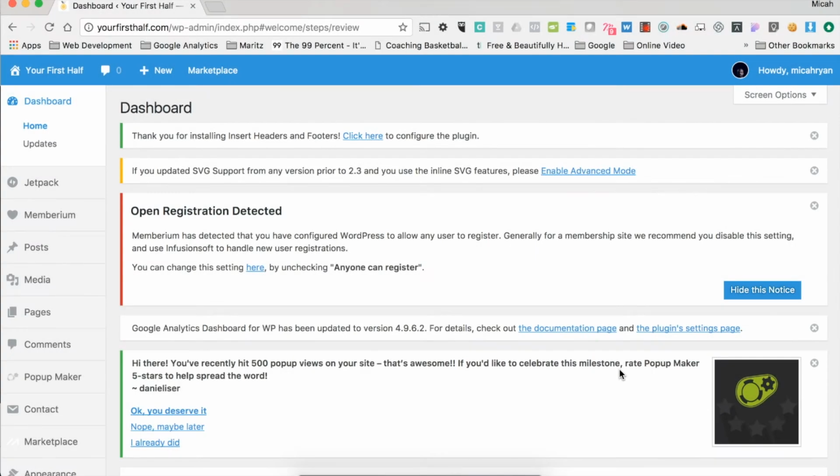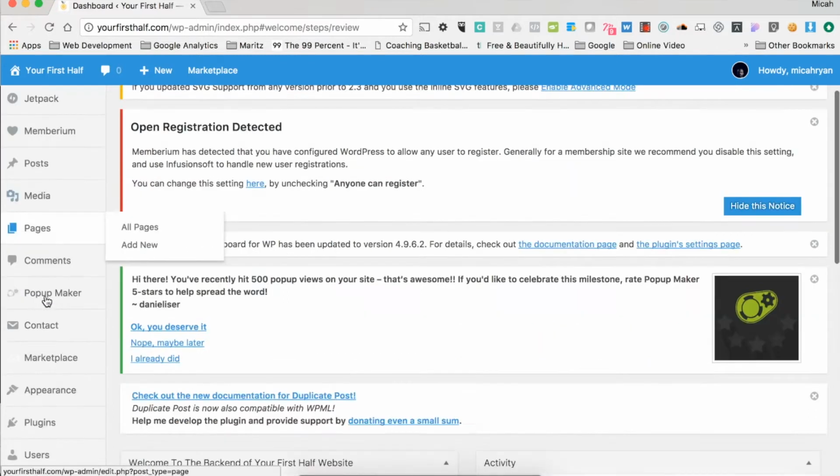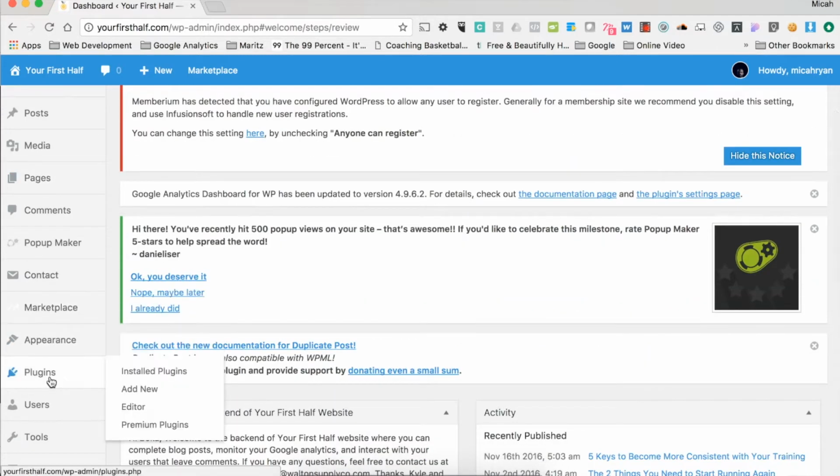Hey guys, I'm excited to introduce to you how to import your WordPress post into your Webflow site. As you can see, I've already logged into the back end of my WordPress site. To show you which plugin I am using to export a CSV file, which we will use to import these posts into a Webflow site.